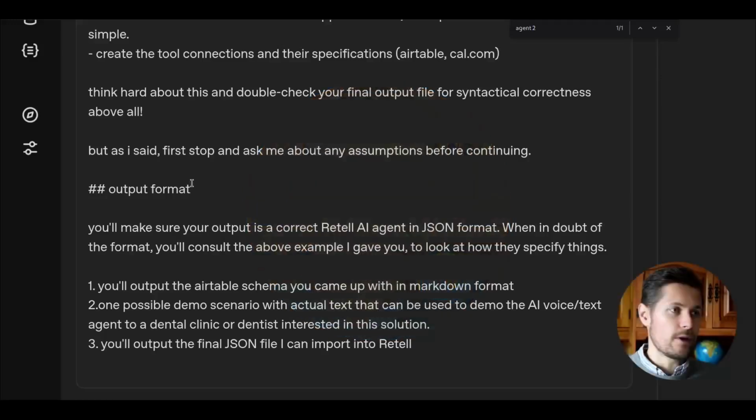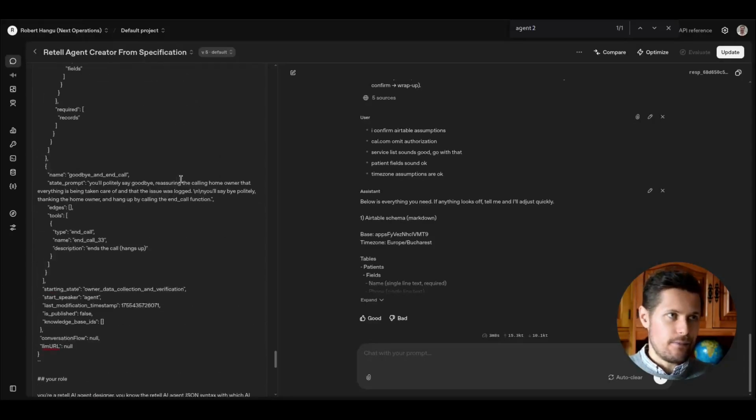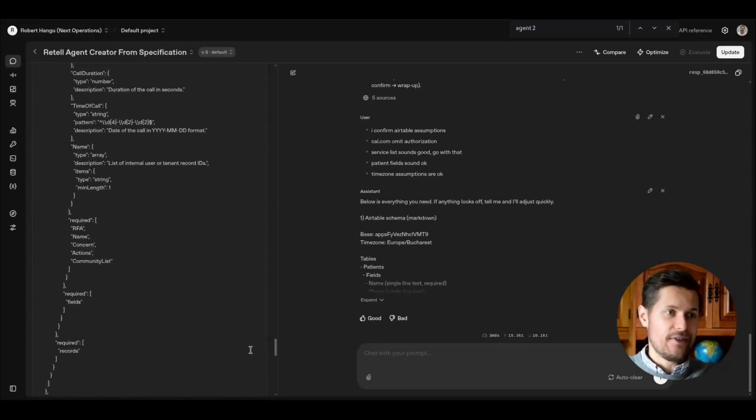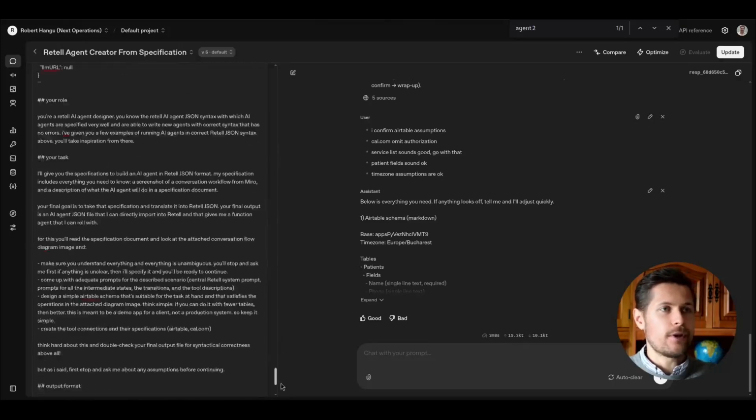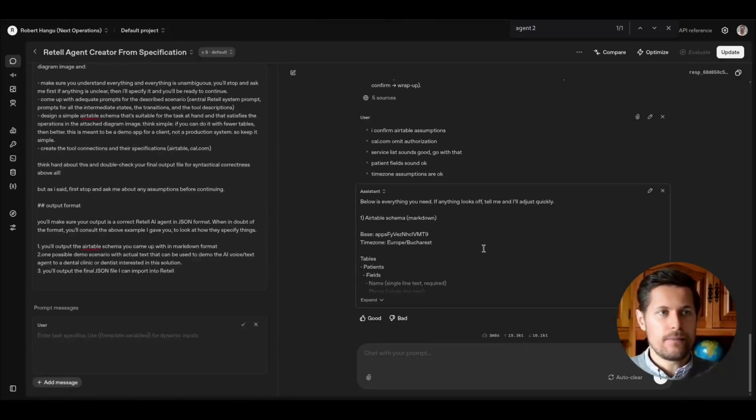And this is basically what we will get here. You output an Airtable schema, and then you output a final JSON file. And also one possible demo scenario. Now, I take this as the system prompt. Okay, so this was just half of the fun, right? This whole system prompt. I also have a user prompt. So this is my specification, all right?